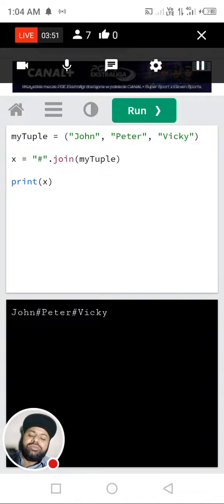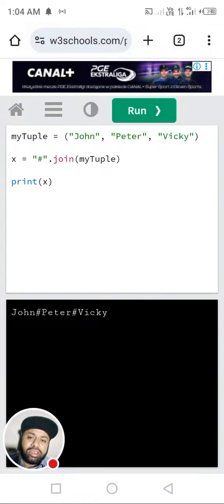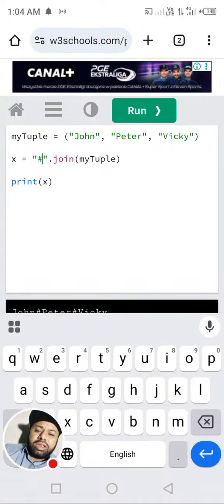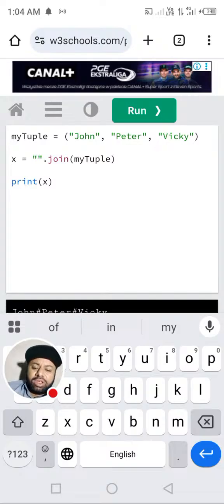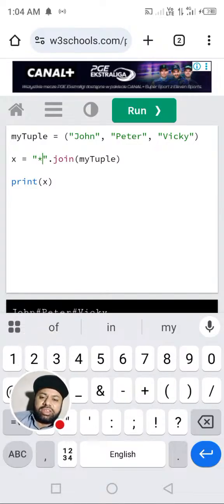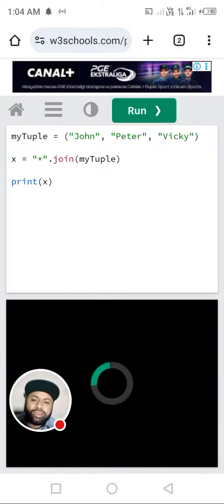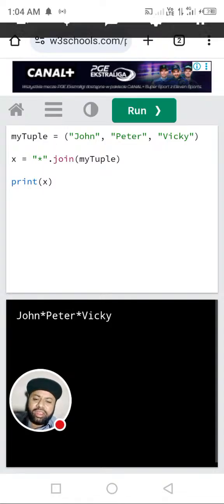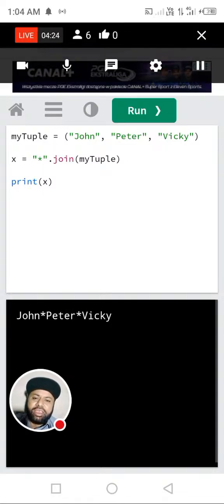We can join those that have the same type, and here, starting from John, the hash has been used as a separator, and then Peter, and then the separator hash. We can give any value to it in string format. Here we can also give something like an asterisk as a separator to use with this join function, and now the hash will be replaced with an asterisk. Here we can see John and Peter, and then Vicky. All these names have been separated with an asterisk. I hope you have understood clearly.